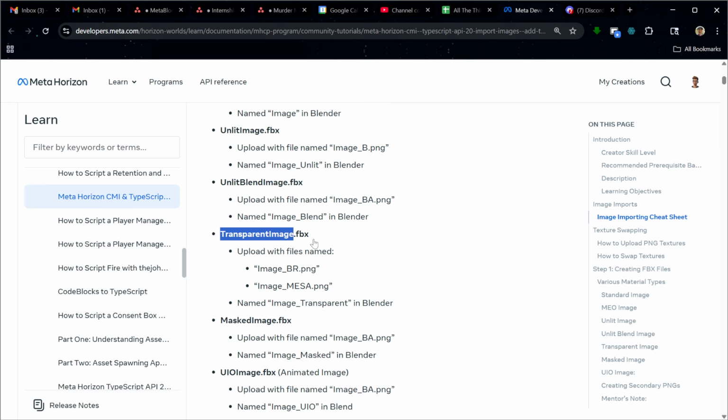This is transparent image, which is what we're looking for. You can see that's uploaded with your default image BR. And you also upload that with a MESA secondary file, which stands for metallic emission, specular, and alpha. Specular is very similar to occlusion, and alpha is what gives us transparency. It needs to be named _transparent in Blender.